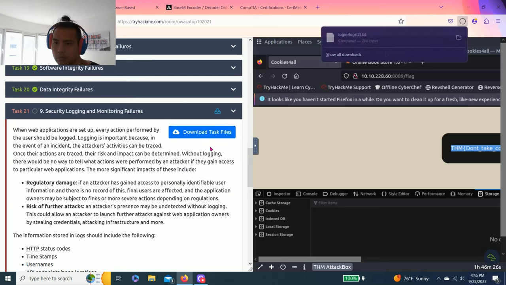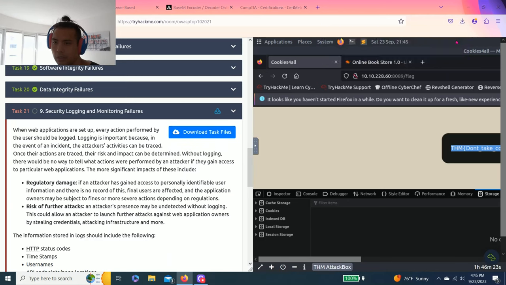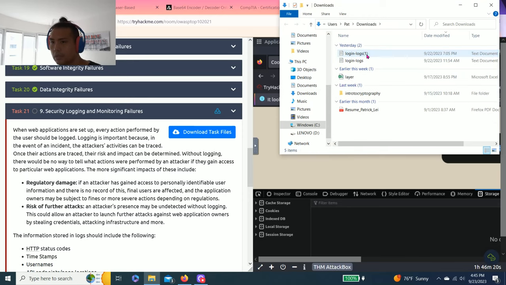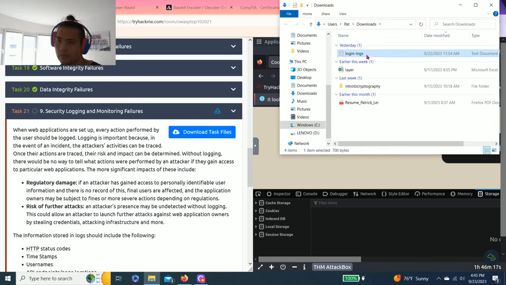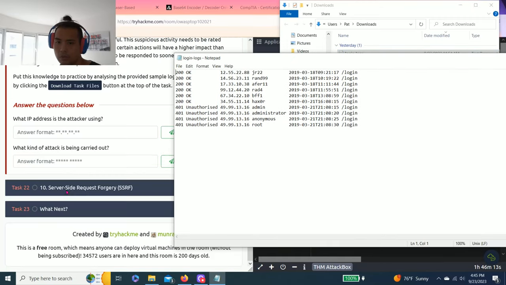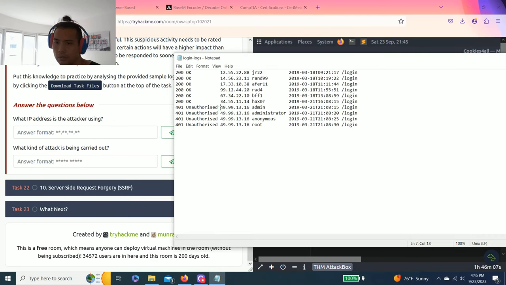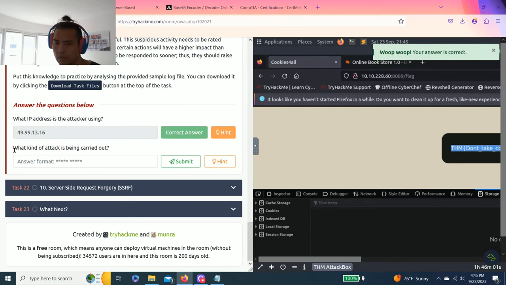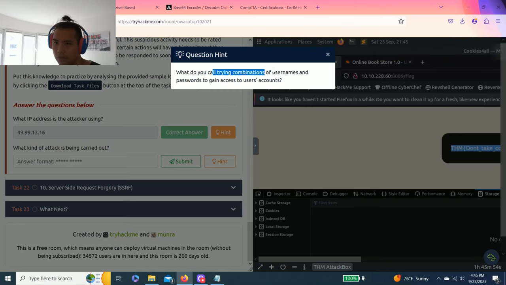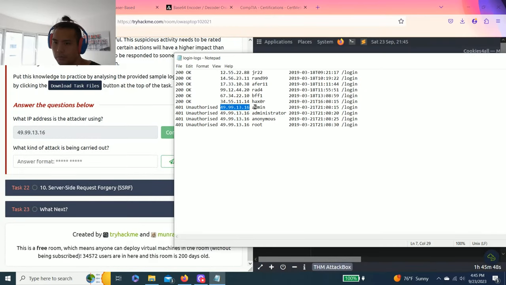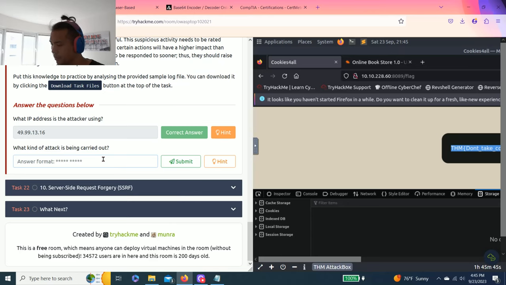So this one, you just download the file. As you can see, I already have it. I'm gonna delete, and open this one up. All right, this one should be fairly simple. What IP address is the attacker using? And it should be this one because it's unauthorized 4 times. All right, what kind of attack is being carried out? What do you call trying combinations of usernames and passwords to gain access to a user account? So just by the different accounts, you kind of deduce brute force.